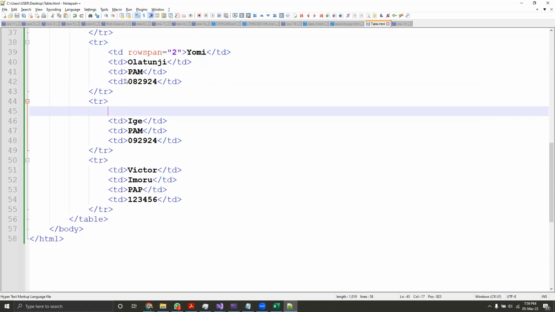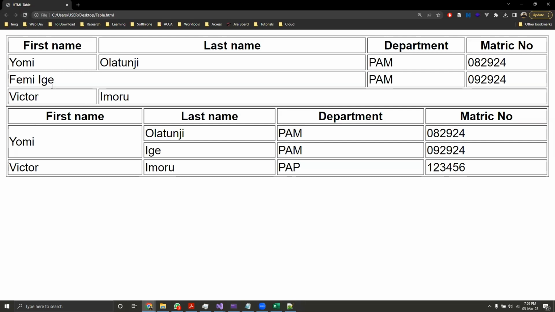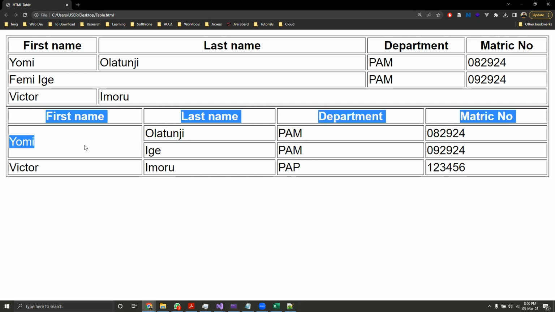Let me go to the page. Let's see the results first, and then we can go back to look at the code. If you notice what happened now, the first column in that first row has merged into these two rows. I hope you can see the difference. What's happening here?